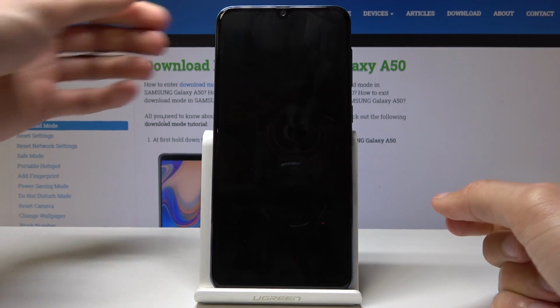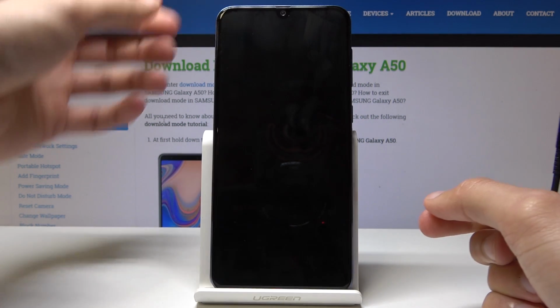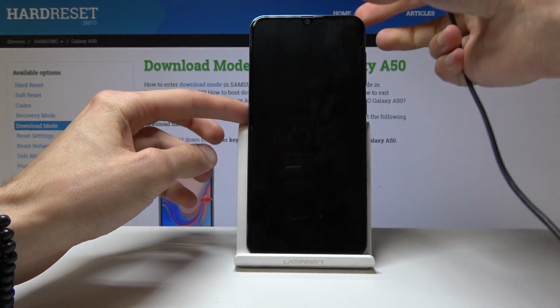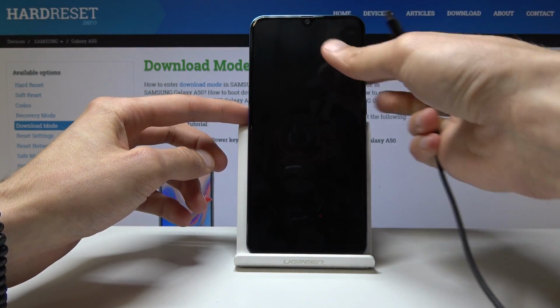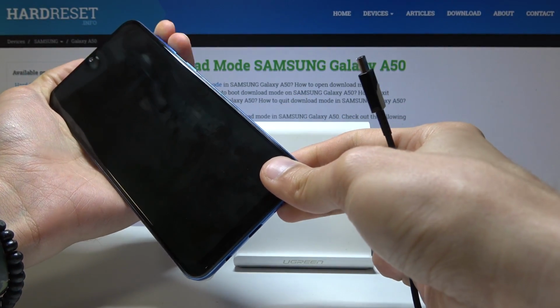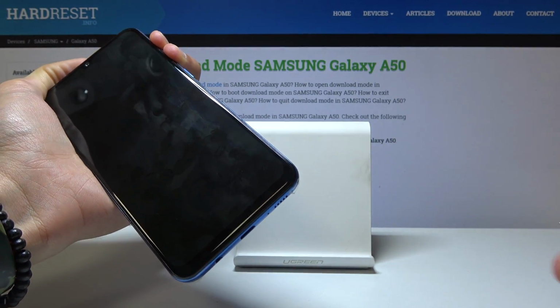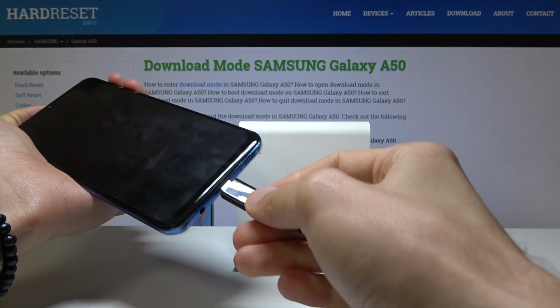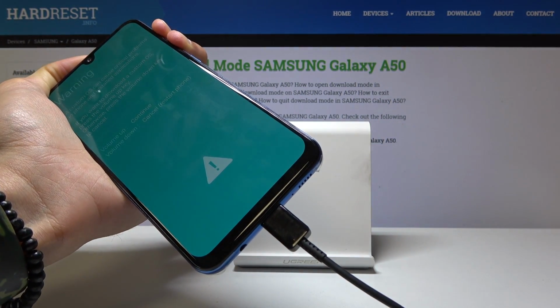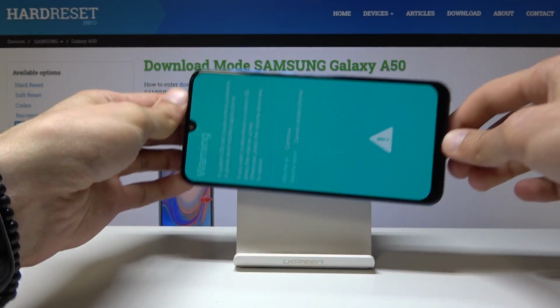So what we will do now is hold the volume up and down together, and while you're holding down the keys, you will plug in the phone with the cable. So I'm just gonna take it up, it's gonna be easier. And so volume up and down together, and while you're holding it, plug it in, and as you can see, now you get the message.